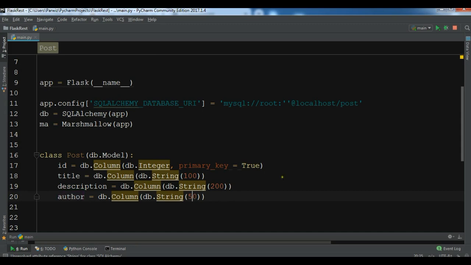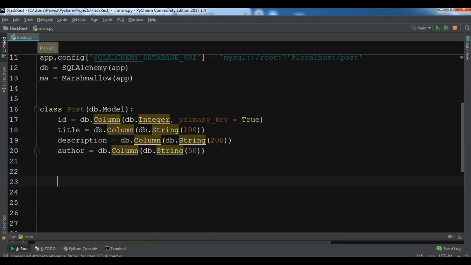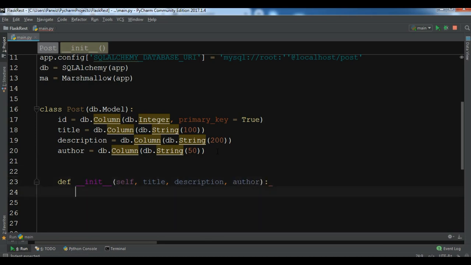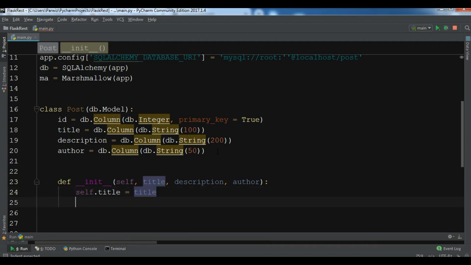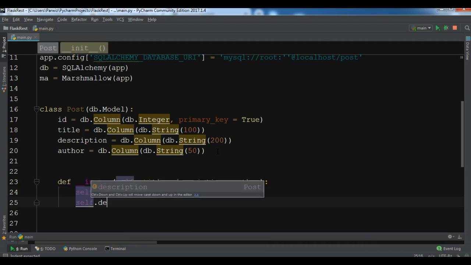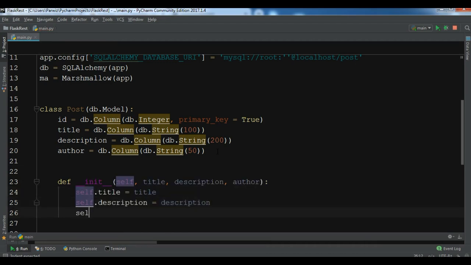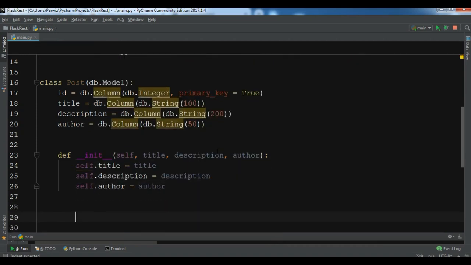After this, we need to create the constructor for this class. So def __init__, and we need to give a title, description, and also author. Now self.title is title, self.description is description, self.author is author.